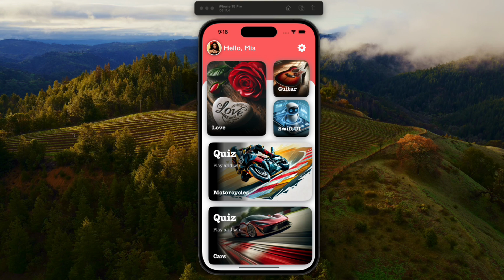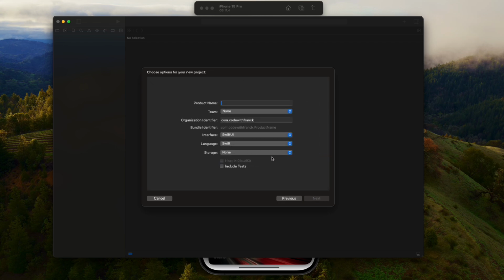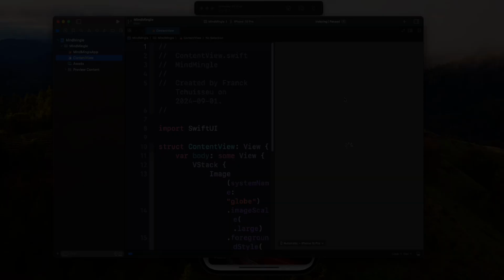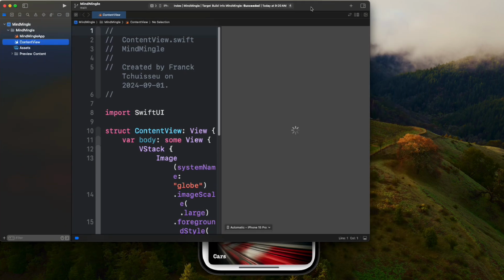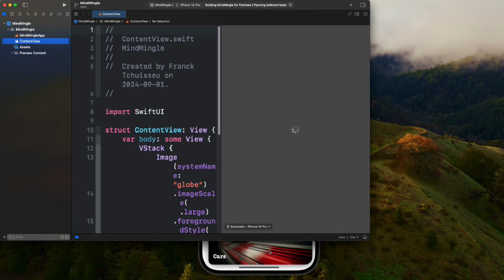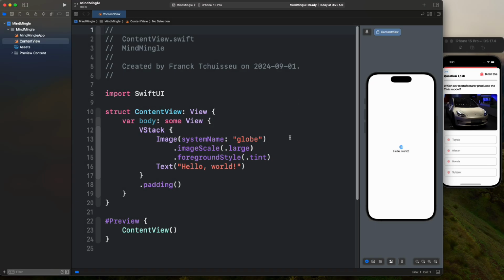So with that said, let's start this off by creating a new app. So here I am, I want to create a new app, so we can click on next. And for the name of our app, we can call this Mind Mingle. Okay, here we are with a new project. Let me readjust this. We want this emulator to be here, and I think this setup is perfect.